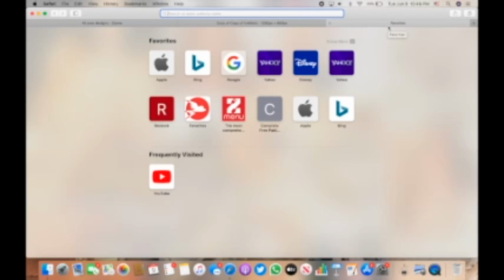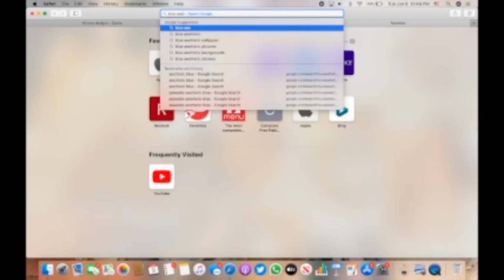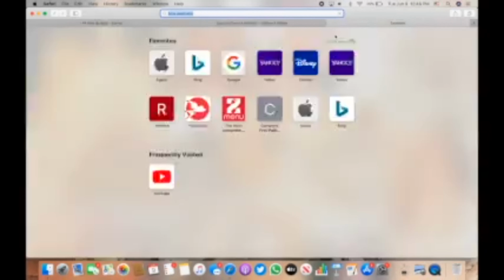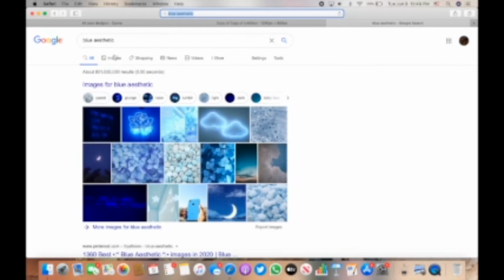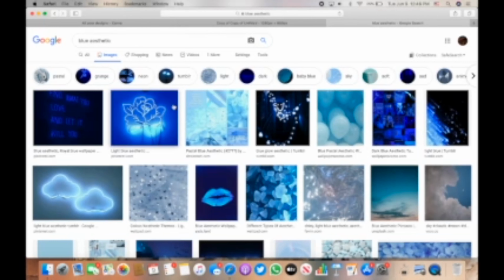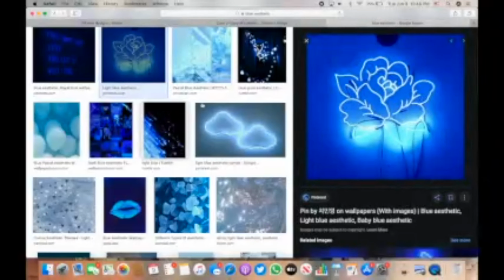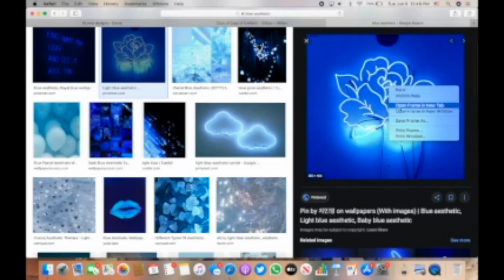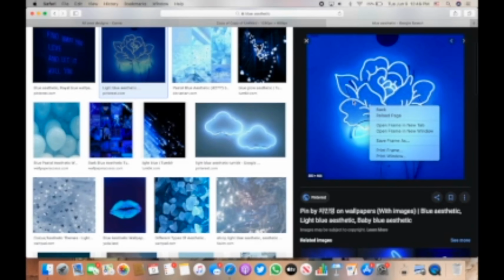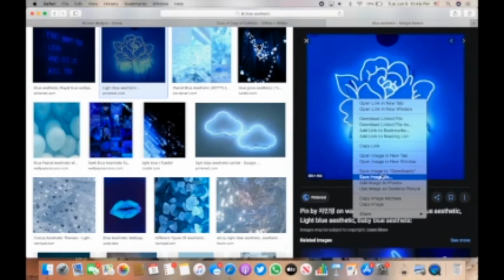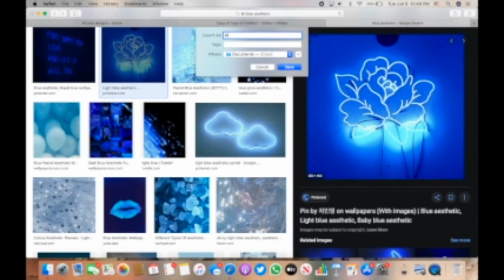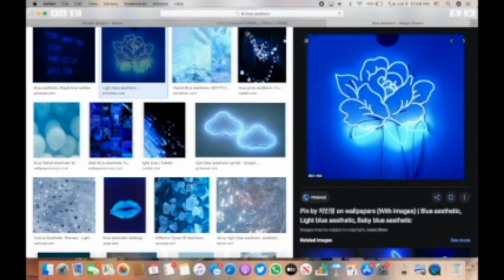So you open a new tab and type in the celebrity or the kind of aesthetic that you want, like Beyonce or, I don't know, whoever you choose. So I decided to switch it up a bit. I was like, let me do a blue type of theme. So here, as you can see, I'm going to choose this blue flower. You take the picture and you save it to your computer, and then title it whatever you're choosing.